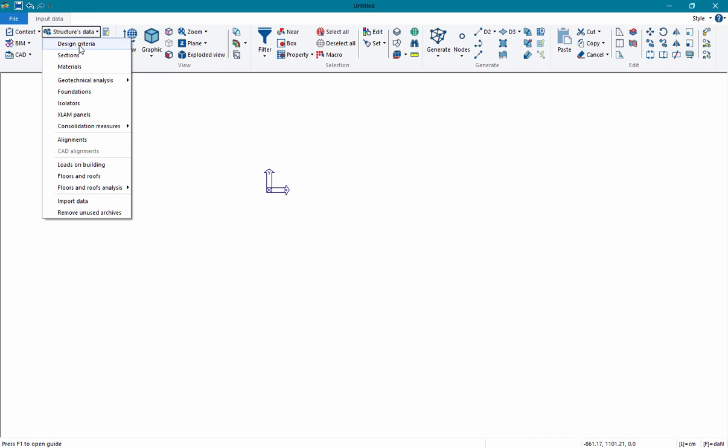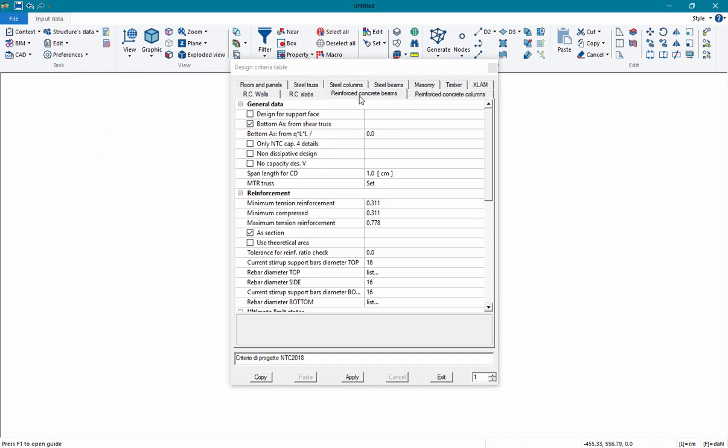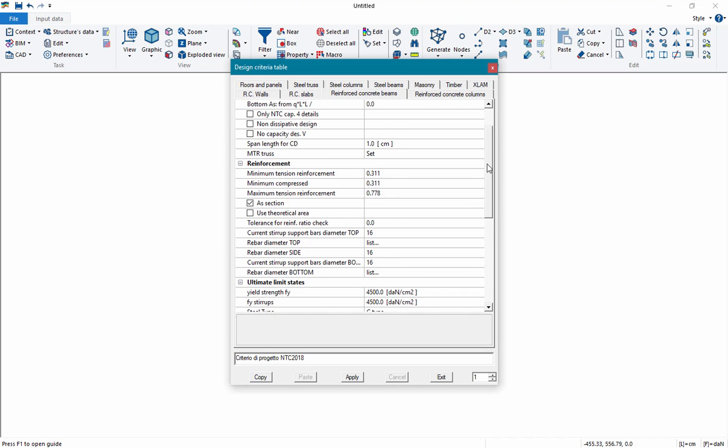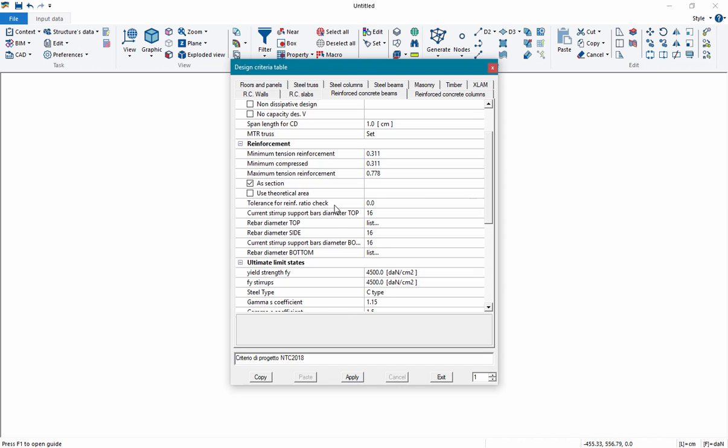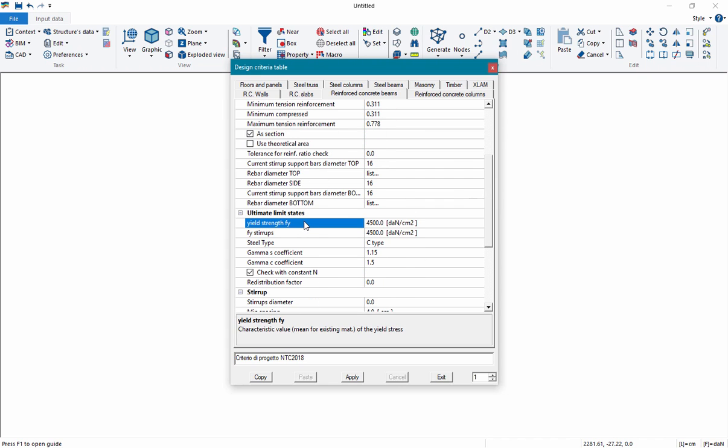And there is the archive of design criteria that allows to give the program the information for the automatic design of the structure. For example, for reinforced concrete beams, the program asks the diameter of bars, the yield strength of the bars and the partial safety factor.